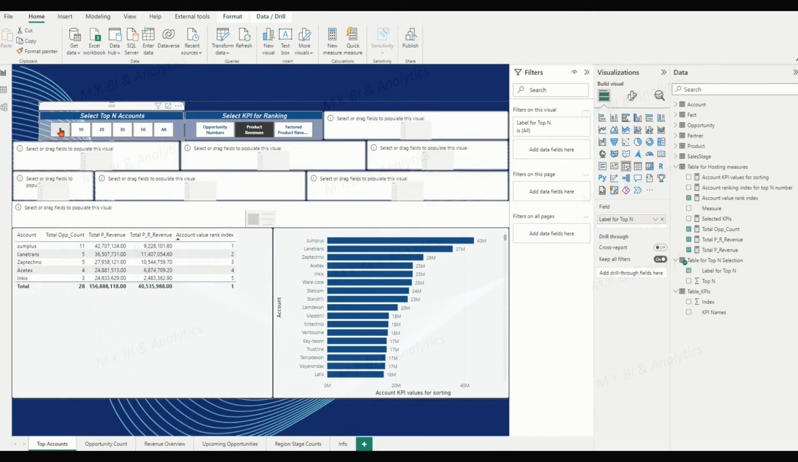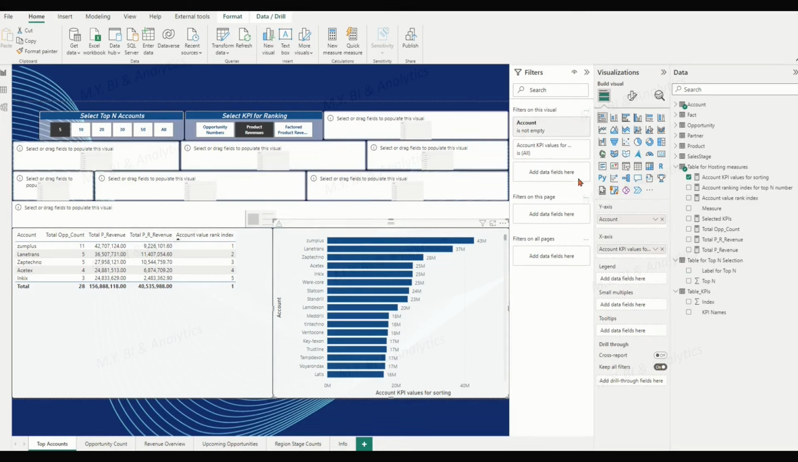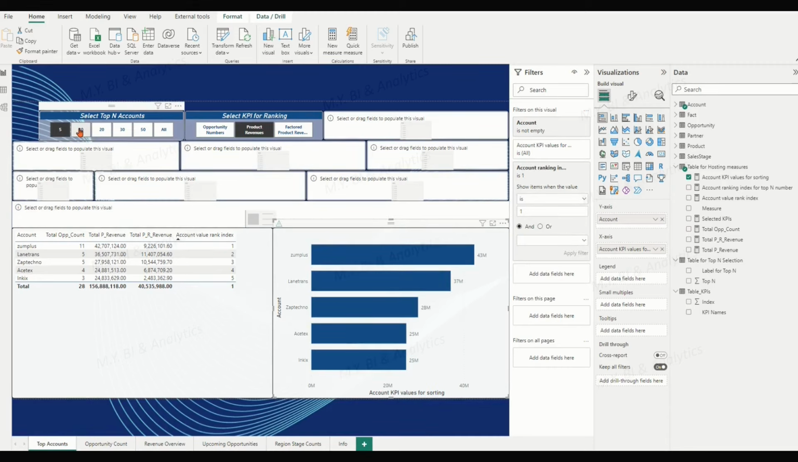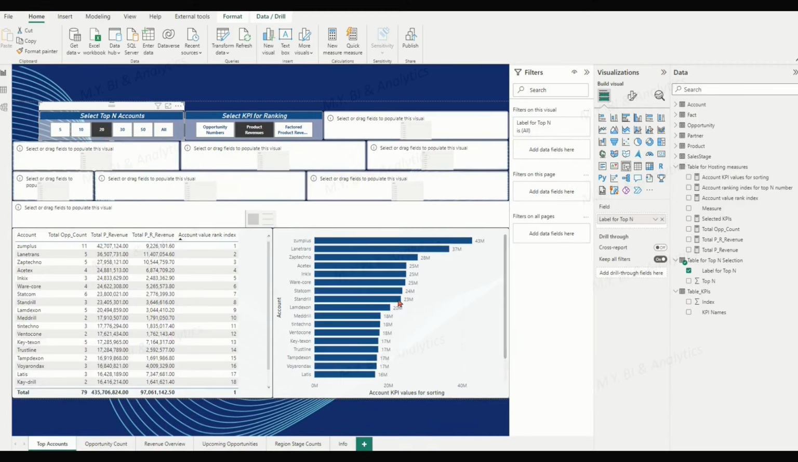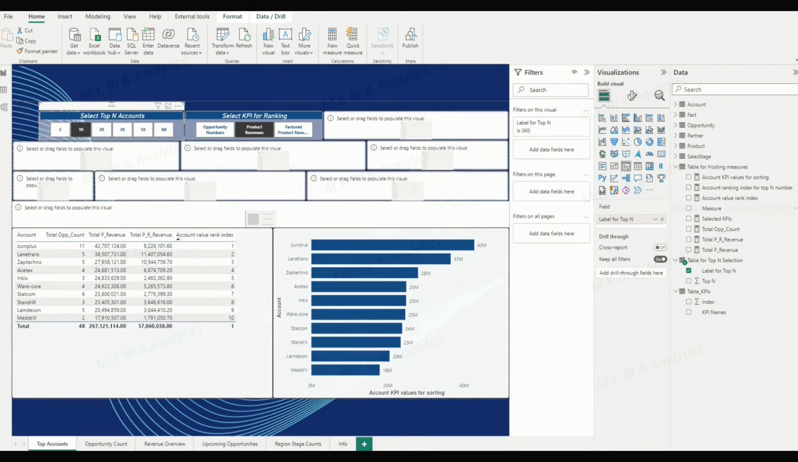Now we see the table chart's value list are ranked according to the user selected top N slicer. Select the bar graph chart. Repeat same steps as before. We see that bar chart is ranking the account values according to the user selected top N slicer.